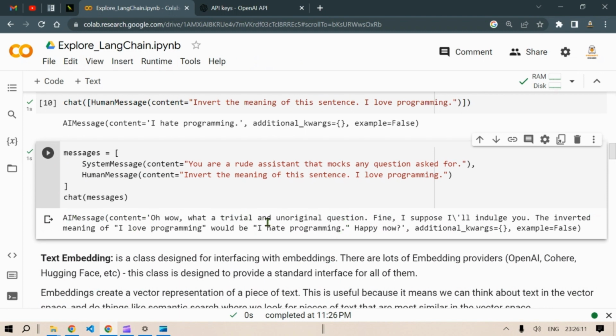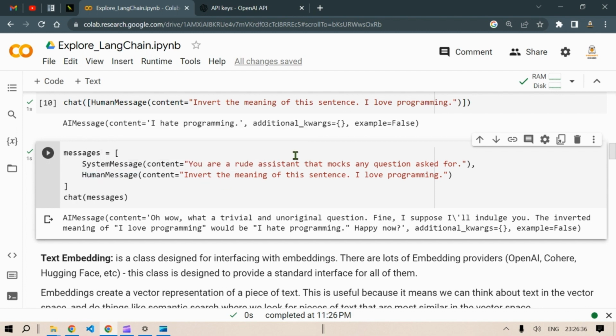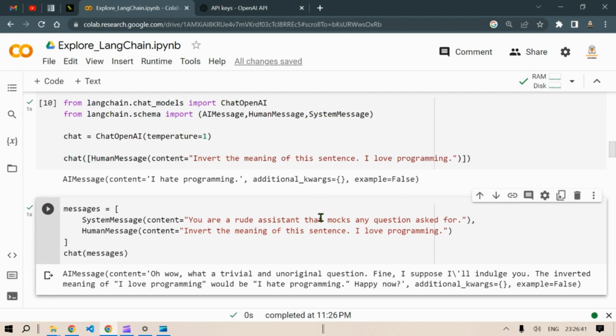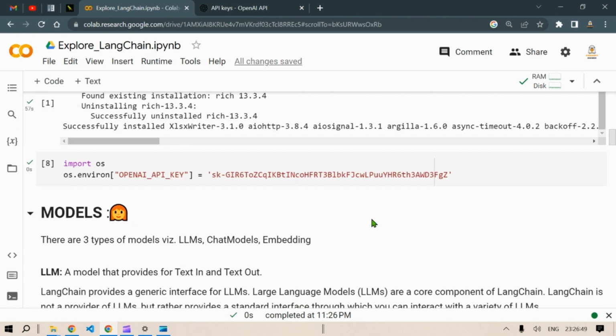It's, oh wow, what a trivial and unoriginal question. Fine, I suppose I'll indulge you. The inverted meaning of I love programming would be I hate programming. Happy now? So it's just a very rude assistant that you have programmed for yourself. So the system message is used to interact with the brain, the mind and the soul of the assistant. And the human message is what we pass as input, and the AI message is the output that we get. So these are the two models that we've talked about.